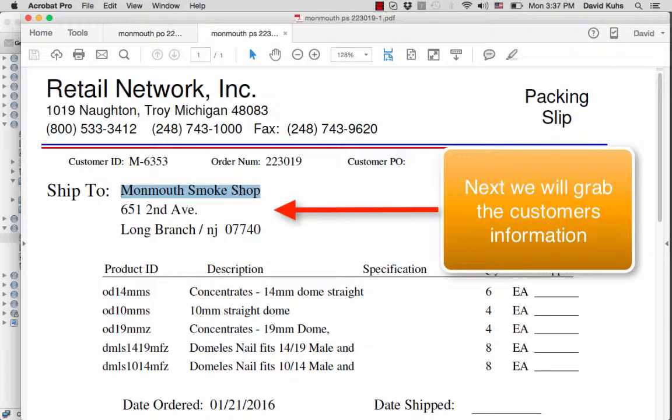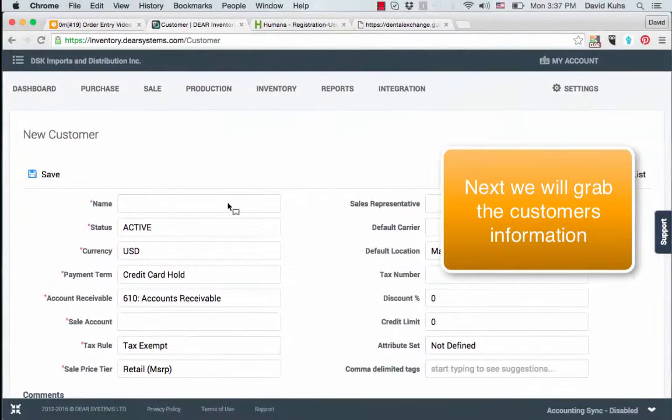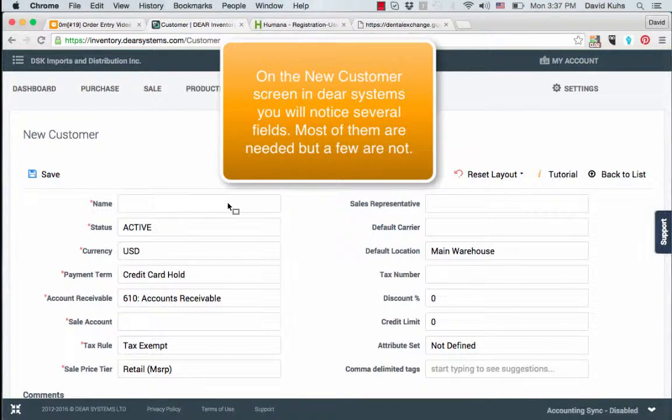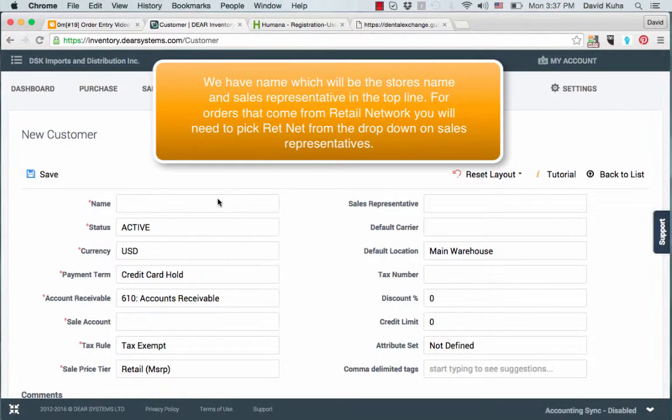Next, we'll need to grab the customer's information. On the new customer screen in DEER systems, you'll notice several fields. Most of them are needed, but a few are not. We have name, which will be the store's name, and sales representative in the top line. For orders that come from Retail Network, you'll need to pick Ret Net from the drop-down on sales representative, and for any orders from DSK, you will pick Dave Coos.